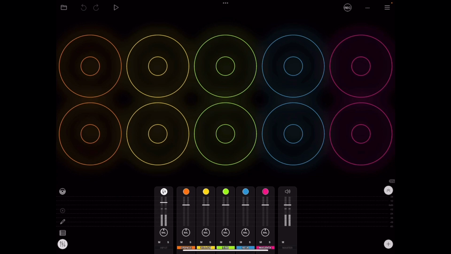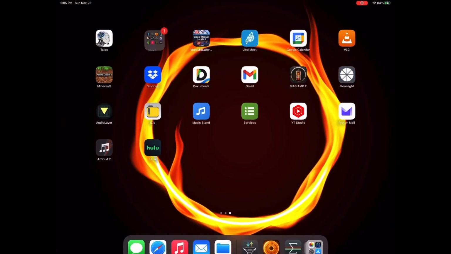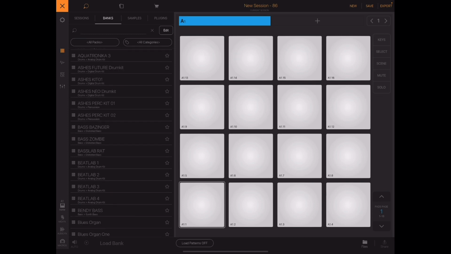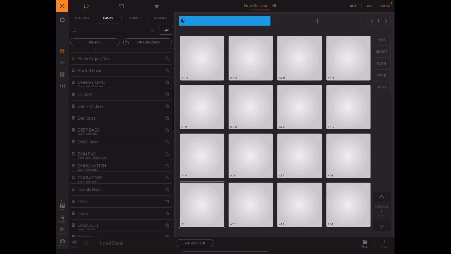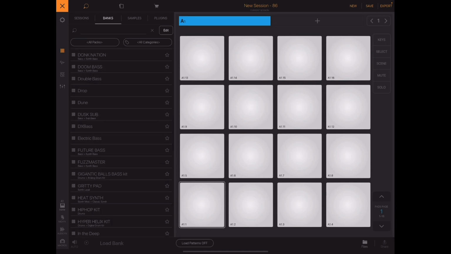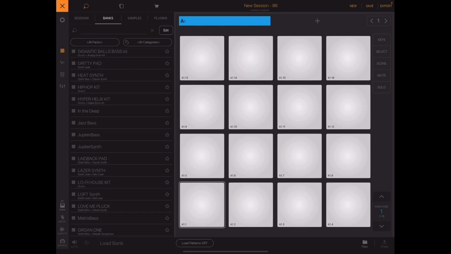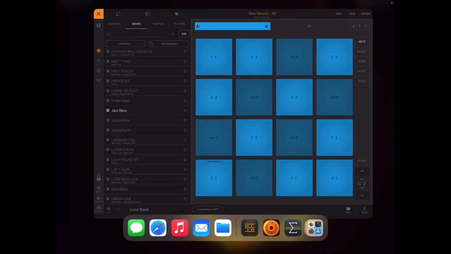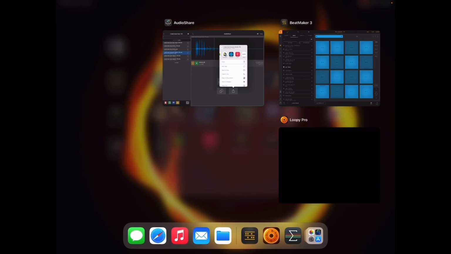If I have an app, let's use Beatmaker 3 as an example. Notice how I'm bringing this up first, okay? Let me just pick, I don't know, anything good in here? Jazz bass, that sounds good. Let's do a jazz bass, load it. Sounds good. All right, so this is an app I have that makes music, obviously. It's a sampler type of deal, and I have that up and running.